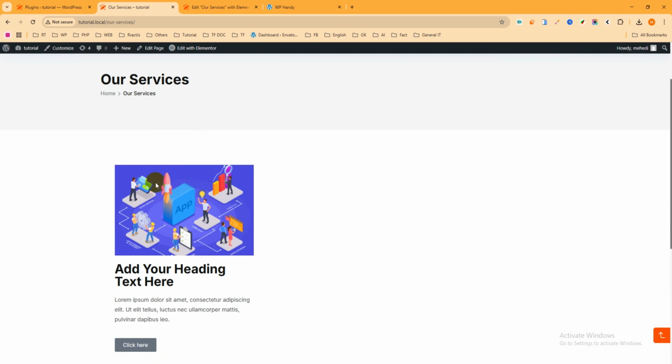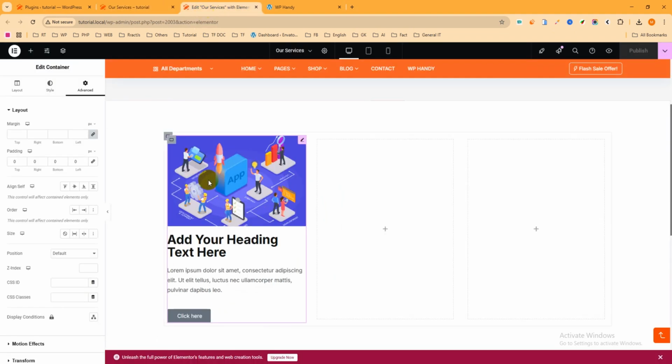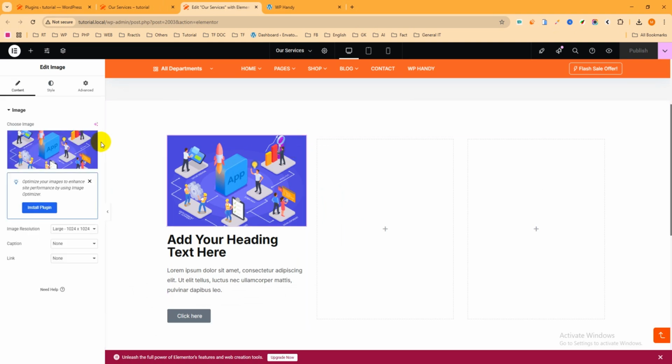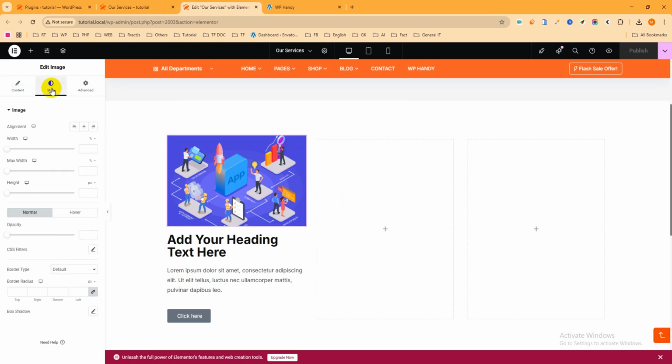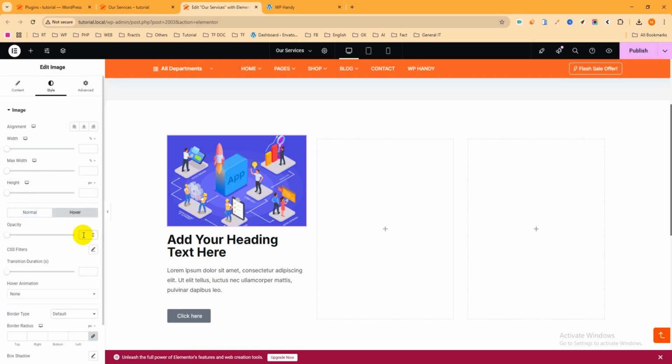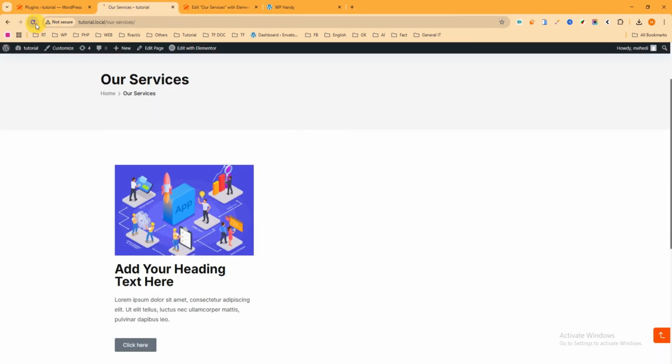Now, if we hover over an image, the image should change. Let's do it. Again click on this pencil icon for this image, then navigate to the style tab, scroll down, and you can see normal opacity will be 1, then hover opacity will be 0, and give a transition of 0.5. Now publish it and refresh the page.